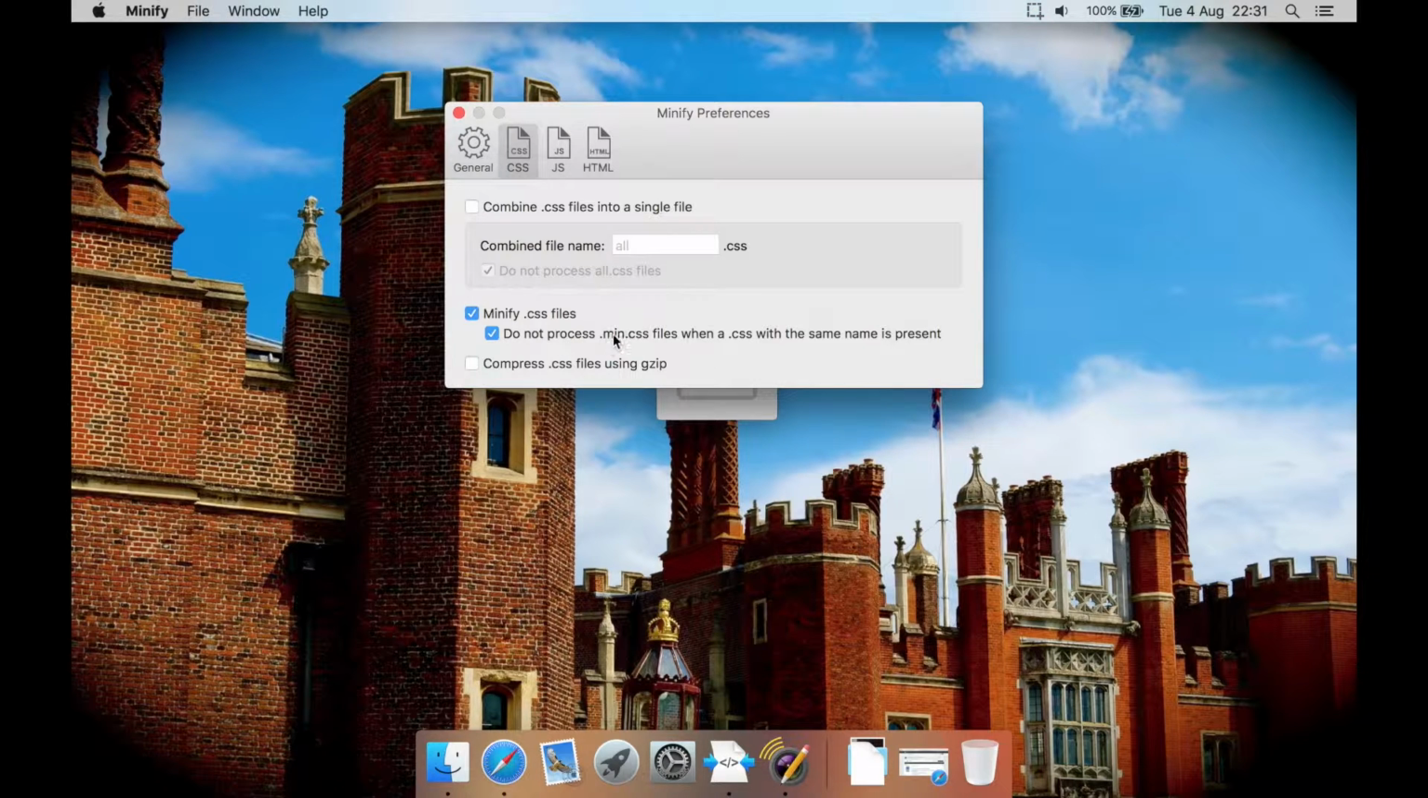You can also tell it not to process files which already have a .min file extension, because it means it's already been done anyway. You can also compress your CSSs down into a gzipped file, which is a .gz file. And I'll go back into that in a minute, actually. Let's just leave it for a sec. You can combine your JavaScripts into a single file, same as what I was talking about a minute ago with CSS. Do you want to process .min files or not? Do you want to compress your JSs into gzip files or not?